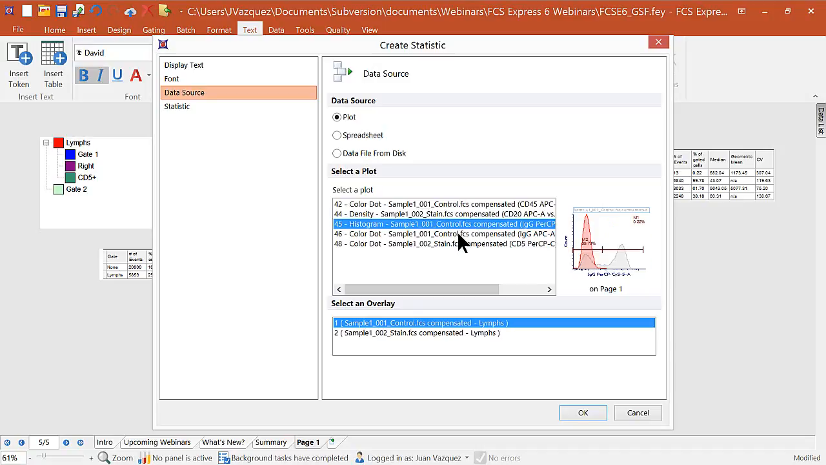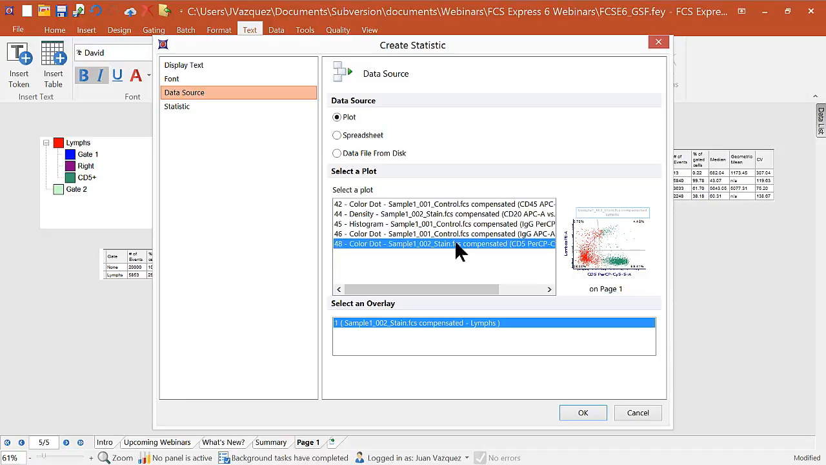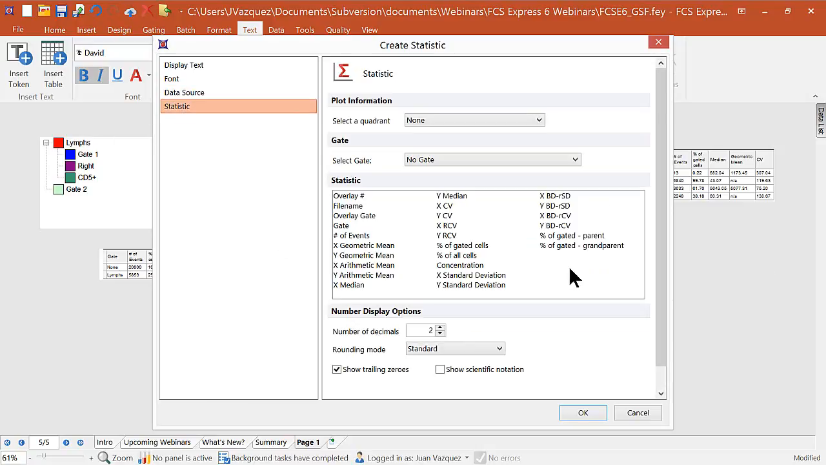You'll see here that I have a list of all the different plots available to me within my layout. So whether I have 5 plots or 500 plots, I can simply select the plot that I want to use. I'll go to statistic, and then I just work from the top down. So I don't really have a quad, but I do have a gate that I want to select, plus a statistic. And then I can format that stat.